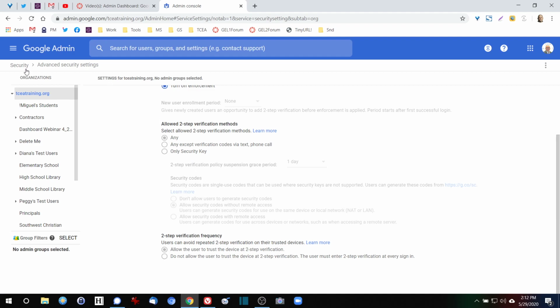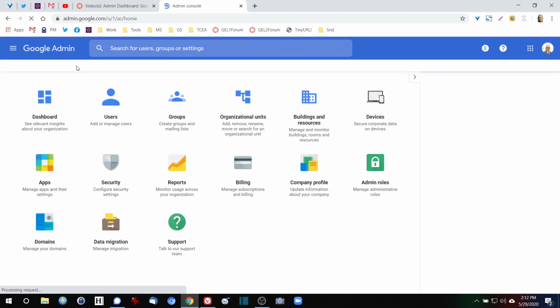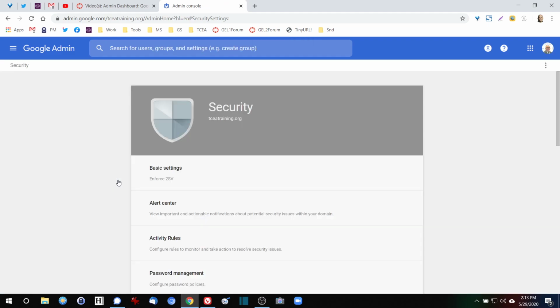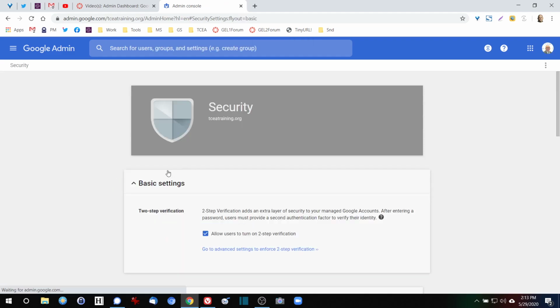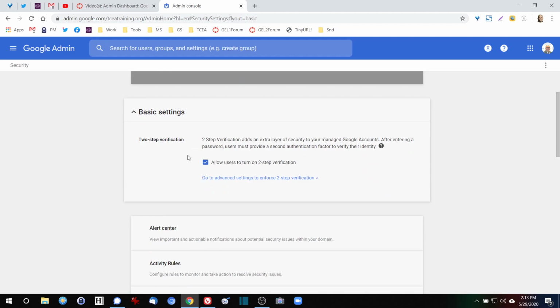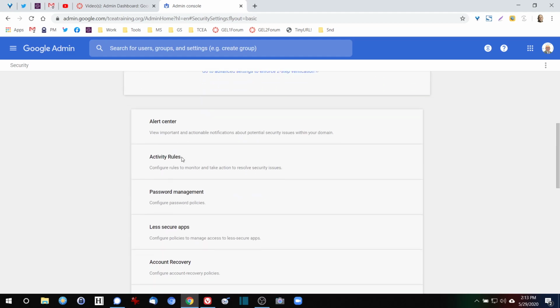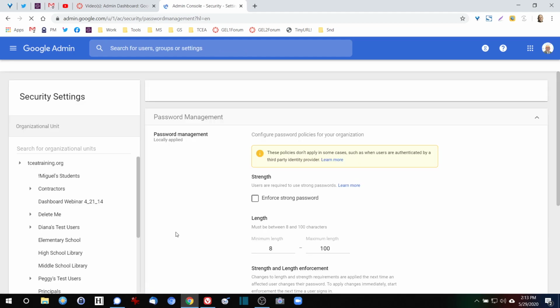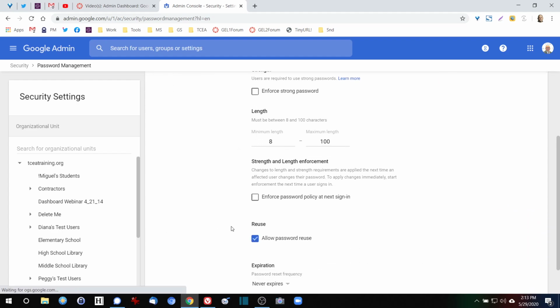So how did we get to two-step verification, or authentication as it's also known? Very simply, go to security, and right there at the top of the list under basic settings, you're going to find two-step verification. Also, in terms of adjusting the password strength, you're going to look under password management, and you can see this is where you can enforce strong passwords.